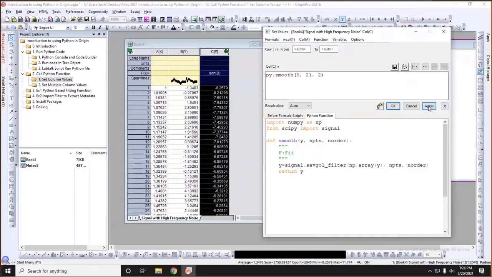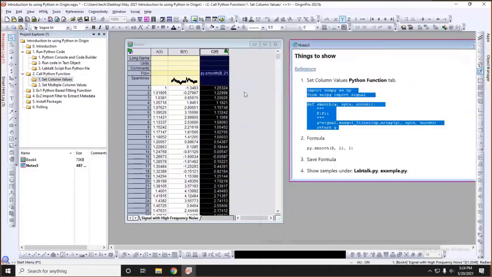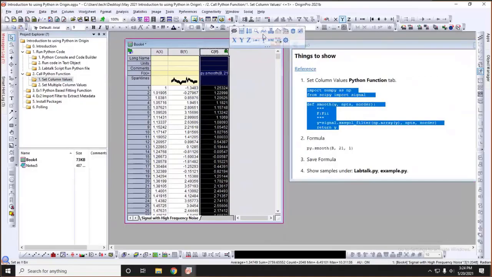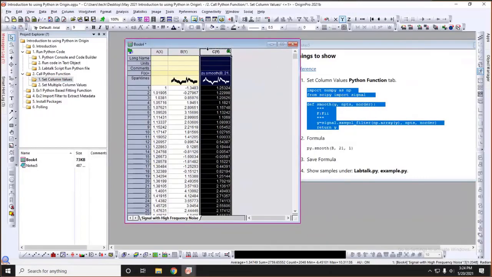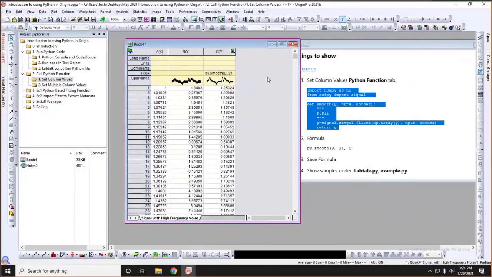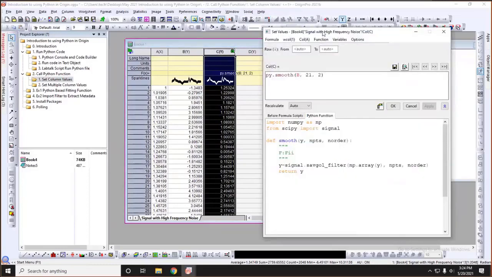Let me just click apply. So you see the value of column C is updated. I can just show the sparkline. So this is how you make a Python function and call it in Set Column Values. The next question is, once I made a Python function, how can I save it for future use? Let's say I go back to that dialog. There are 2 ways.